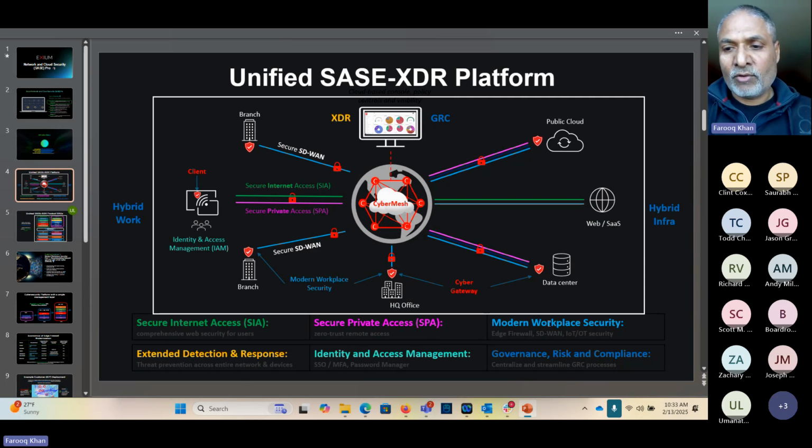And now this is about modern workplace security, what it is. This is the edge firewall, SD-WAN, a lot of things. Again there will be a gateway, but this will be a different flavor of gateway: a multi-interface gateway. It will do everything that a single interface gateway would do, like secure private access. But on top of that, it will replace the firewall, not only at offices, but also in the data center, public cloud, anywhere there's a firewall, physical or virtual, Cyber Gateway can replace that. That's what we call modern workplace security.